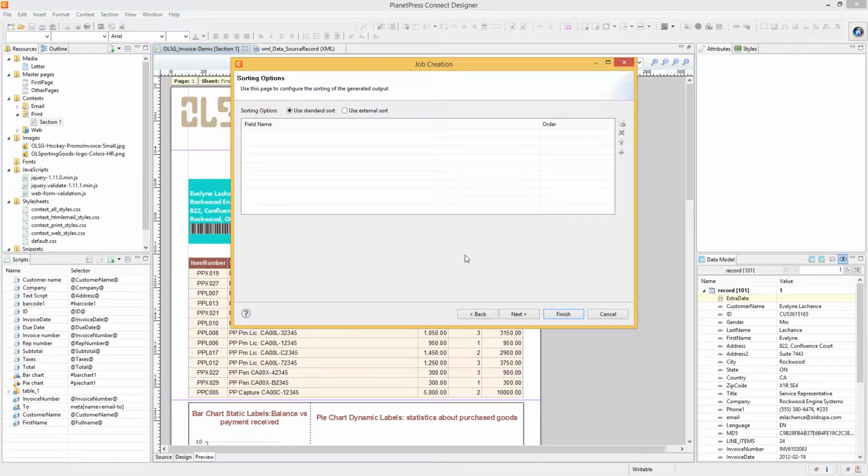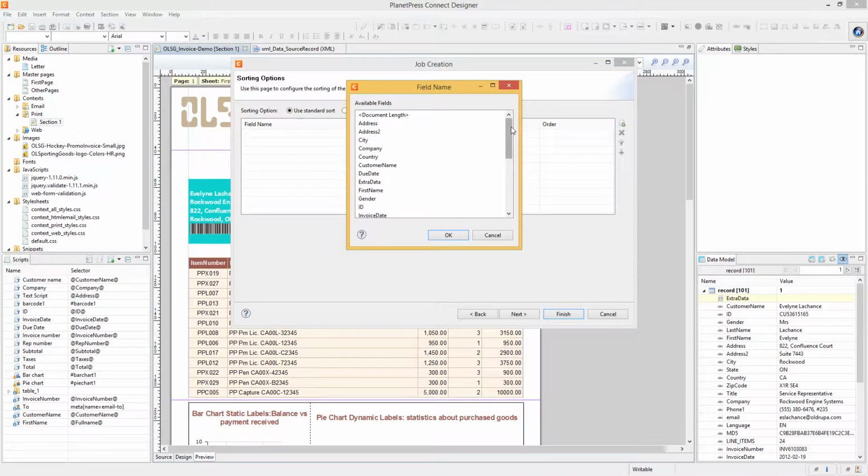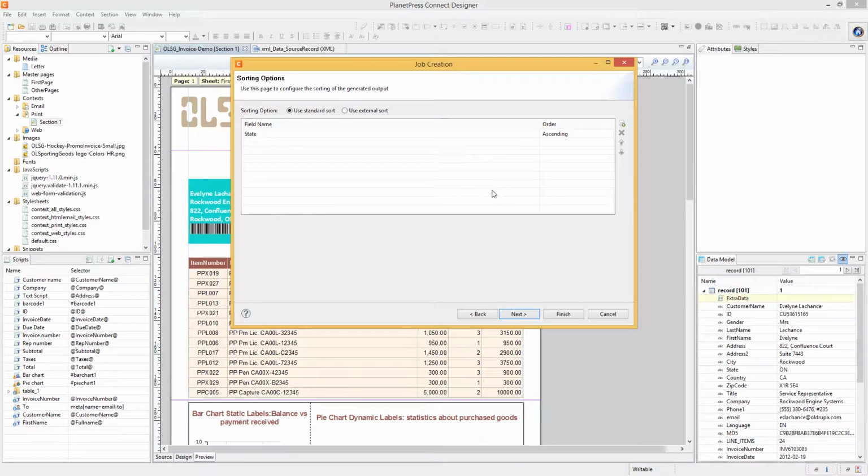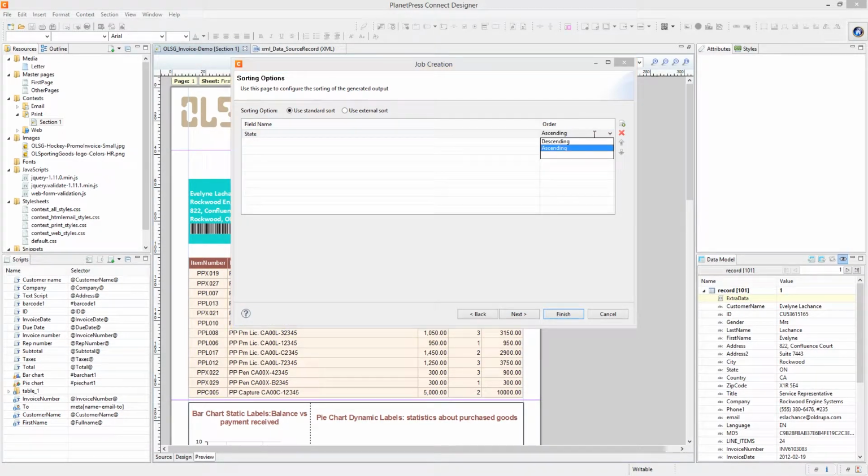The other option is sorting, where you have two various options. The first one is the standard or basic sorting, where you can add any specific field and say that you are going to sort on it. You also have the ability to sort ascending or descending in this option.